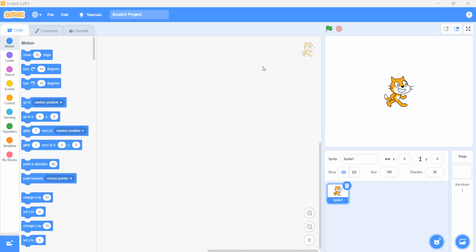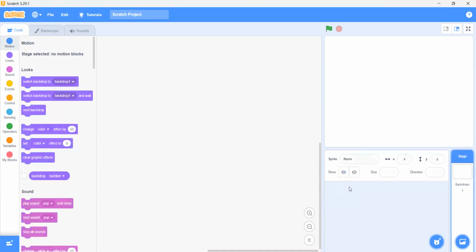First of all, I want to draw my sprite. Okay, so I don't need this cat here, so I will delete this sprite. After that, when you go to add a sprite, you go to this button and click this. Okay, but now you don't have to click this button.